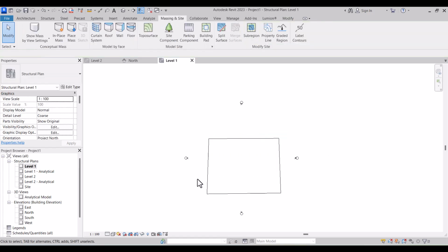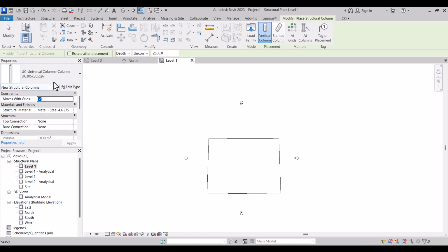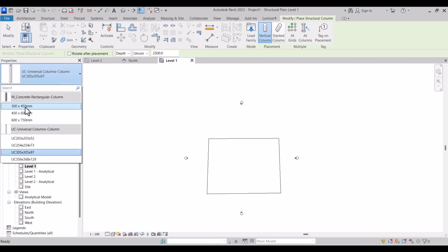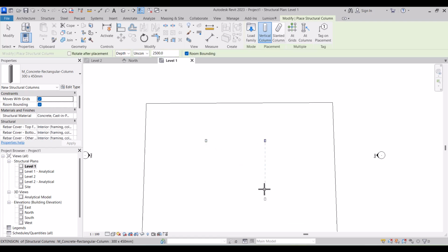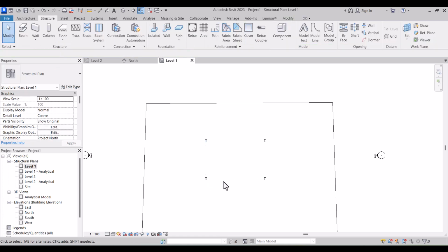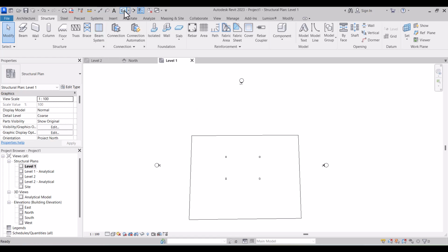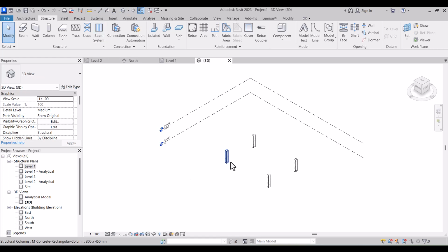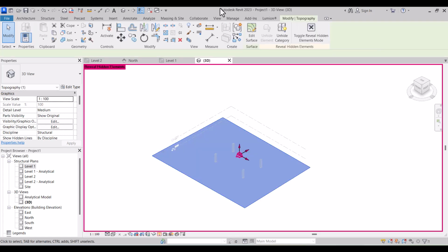The next thing we are going to do is create maybe four columns around. I'll pick a structural column and select the 300 by 450 column as the default. After doing this, I'm going to come into my 3D view as we normally do. So this is what we have. Let's see if we can have our topo in there.